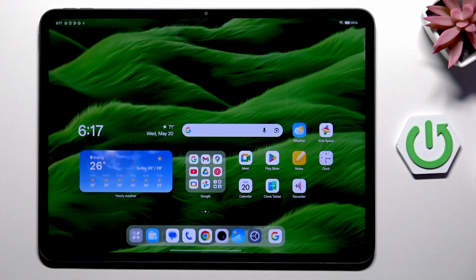Good morning guys, in front of me is OPPO Pad 5 and let me show you how to activate Google Backup.